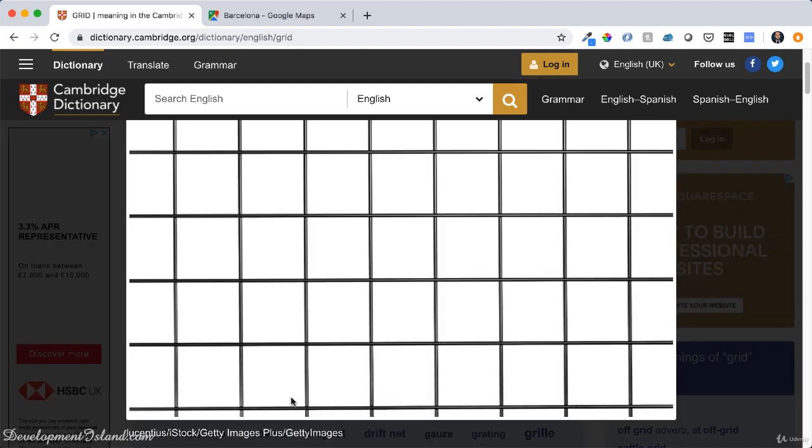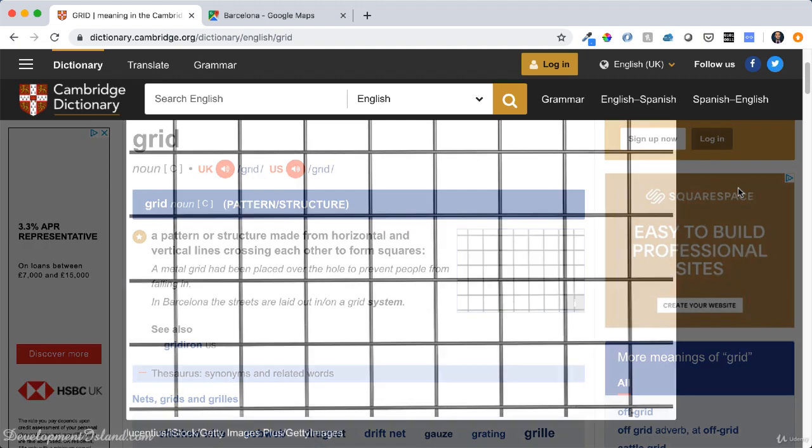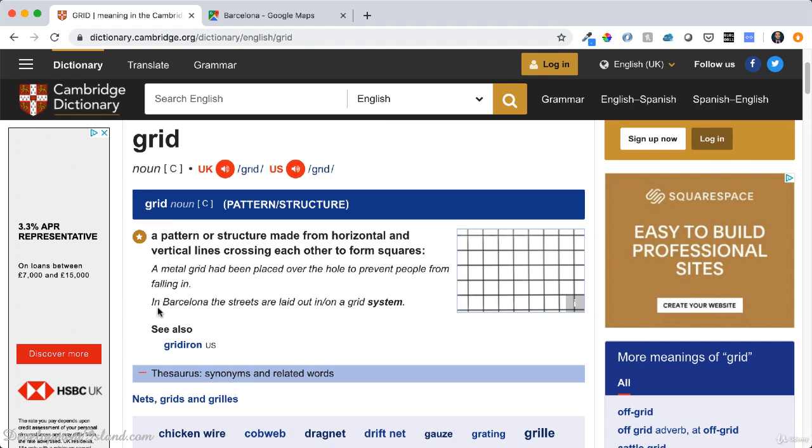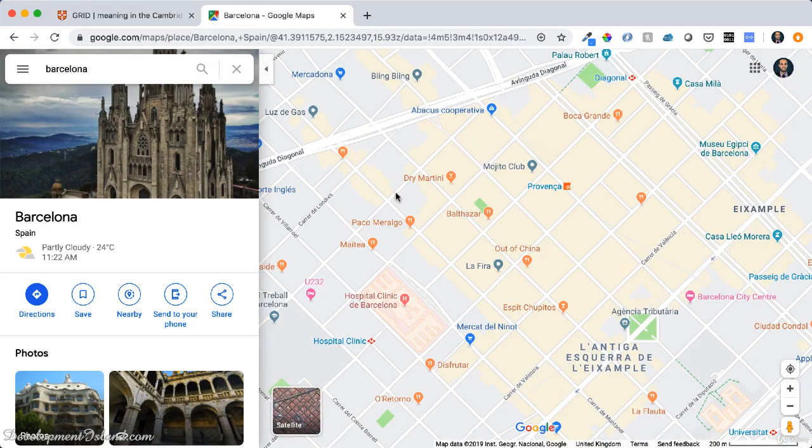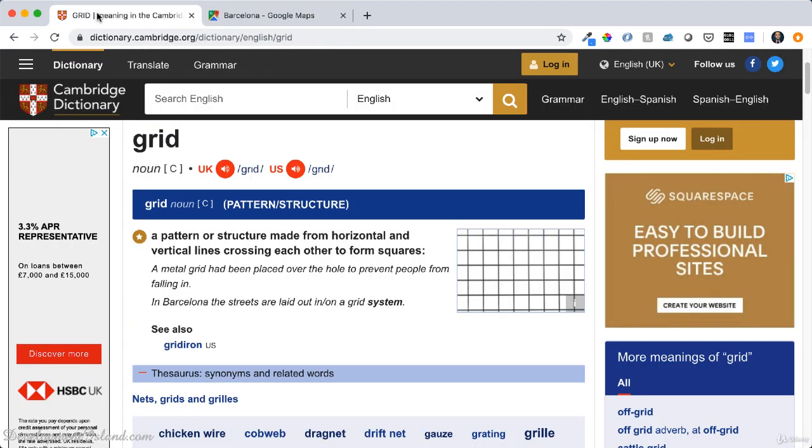So you've got columns and you've got rows which are made using these lines which cross each other. So you've got horizontal lines and you've got vertical lines. So these lines form these squares. Now if you look at this example, it says in Barcelona the streets are laid out on a grid system. So if you go to Google Maps and go to Barcelona, you'll see a good example of a grid system right there.